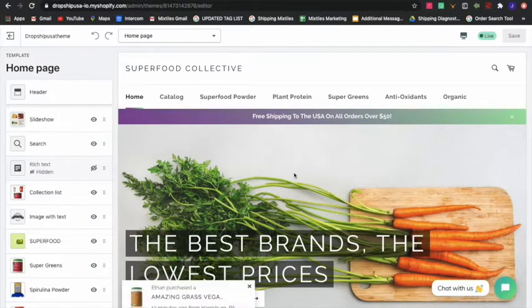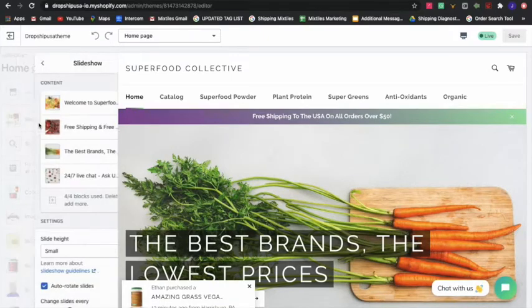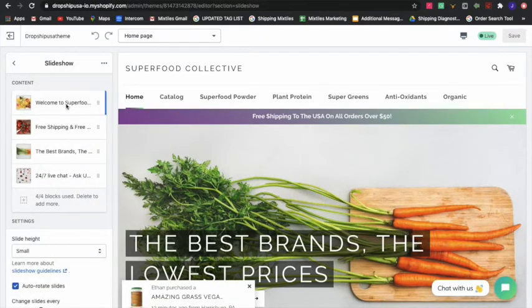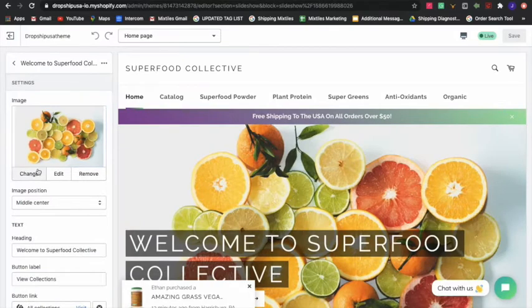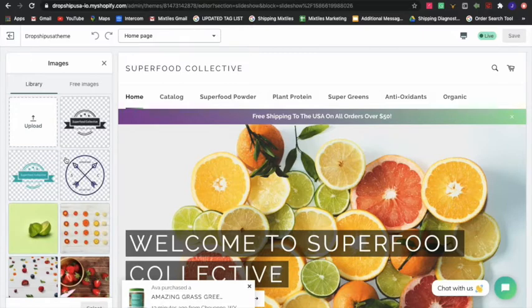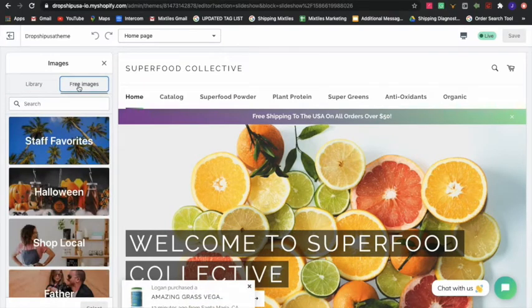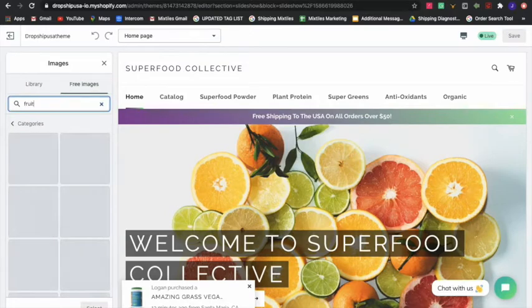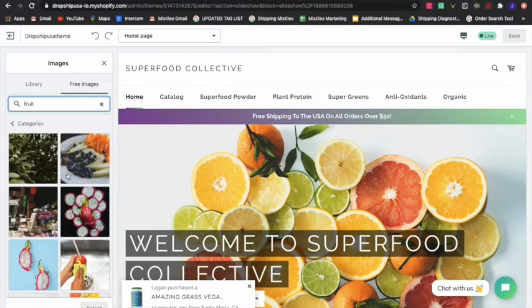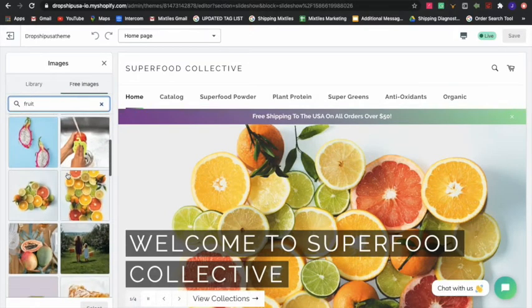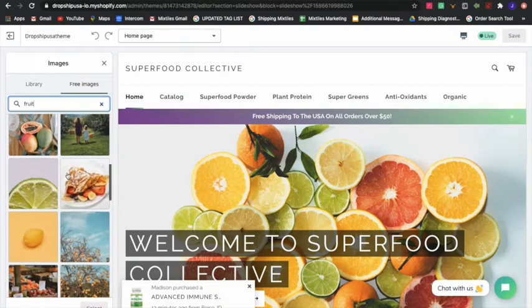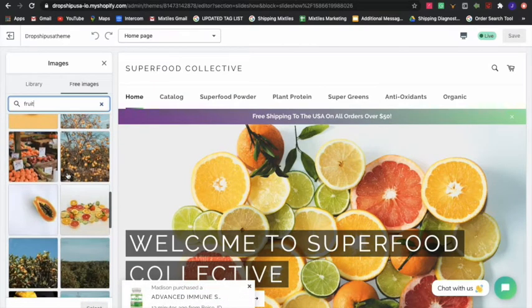So all you need to do to access that is just click on Slideshow here and click on the first slide, which would be this one, and we're just going to click the change button under image. And this is going to pull up all of the images that have been uploaded previously. But if we go over here to this top section and click free images, now we're in the Shopify image repository. So if we want to search, let's say, fruit, just type it in and hit enter, and now you have a ton of super high resolution royalty-free images that you can use for your site.